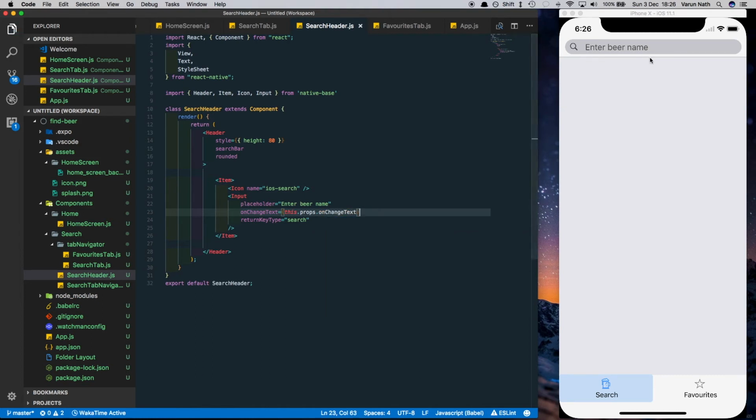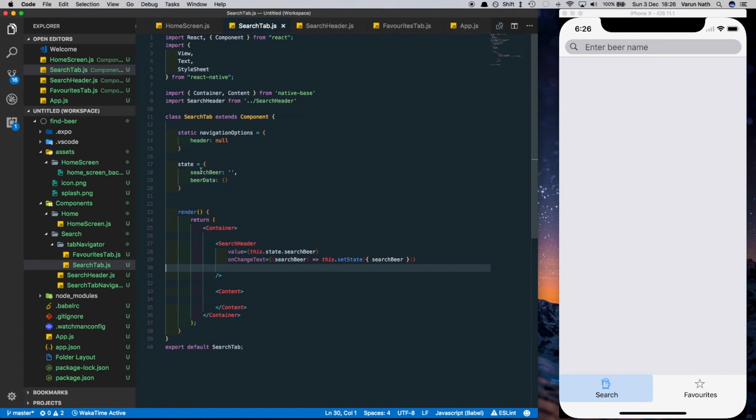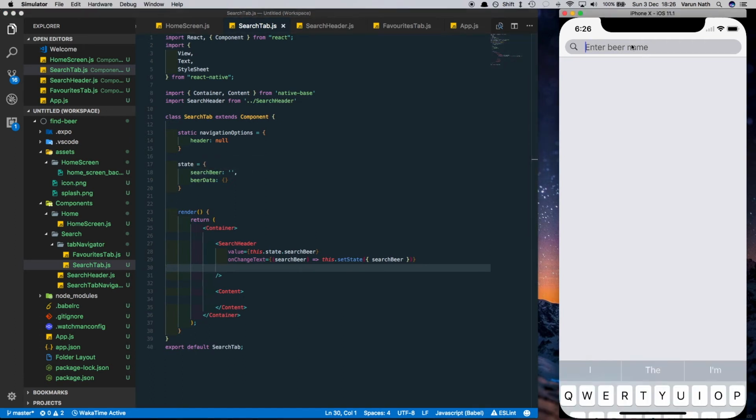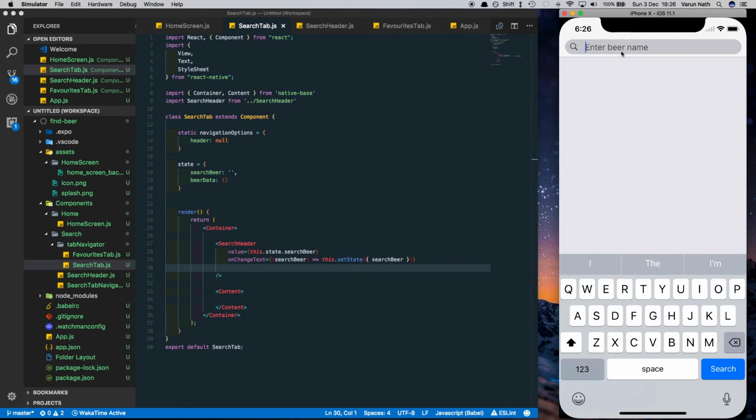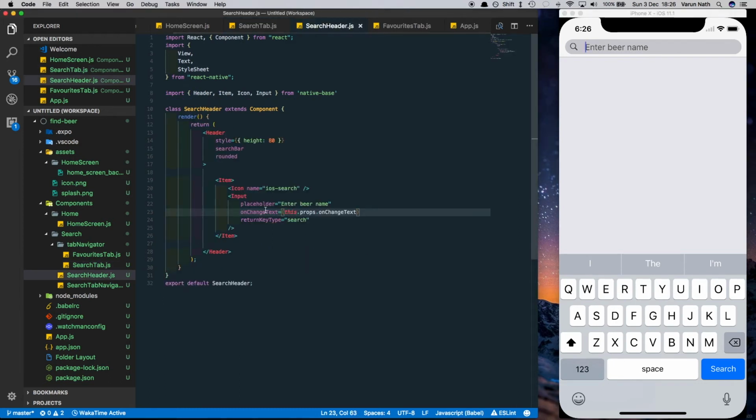So right now we have a placeholder. If we enter anything inside over here, it'll update the state, which is the state over here of search beer. We have to put in a method. Also, when we click on this field here, it brings up a button which says search instead of okay, which is what we got from putting in the return key type.